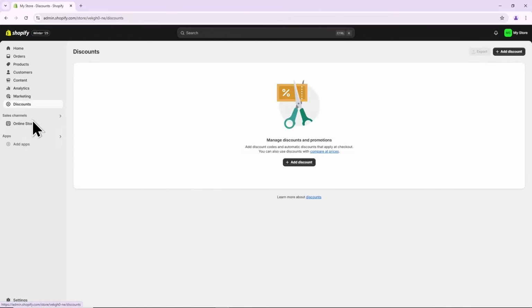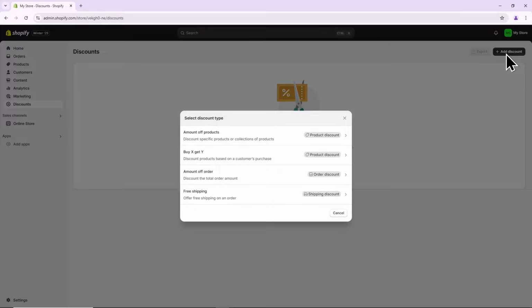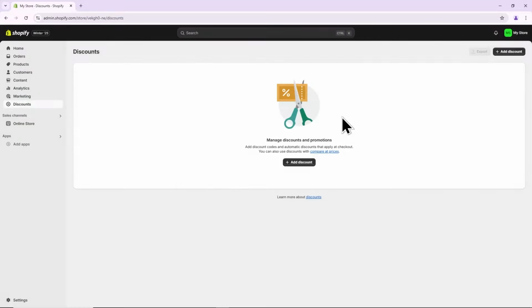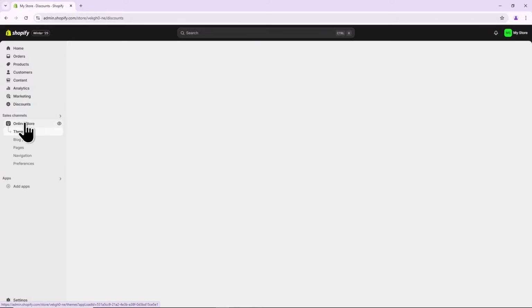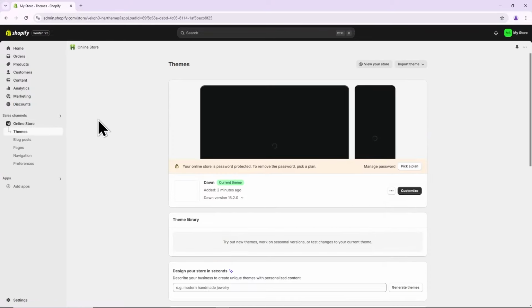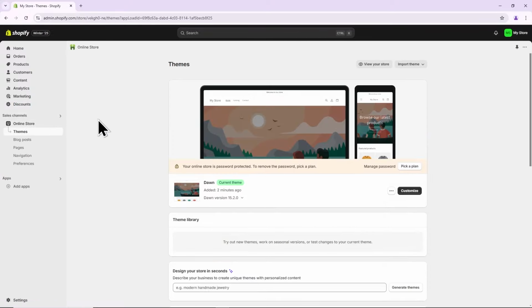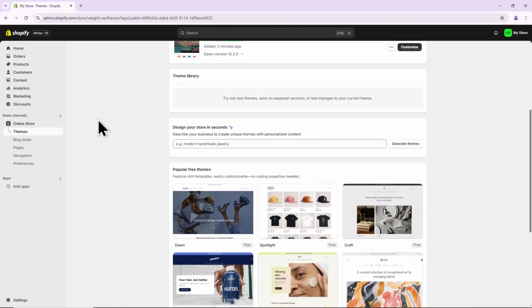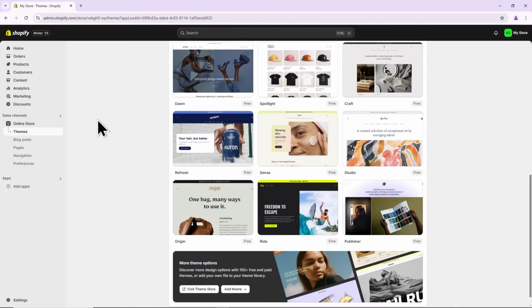8. Discounts. Create and manage discounts here. Offer promotions like percentage-based discounts, buy one get one free deals, or free shipping. 9. Online Store. This is where you customize your store's look and feel. Choose a theme that fits your brand, set up your navigation menu, and even write blog posts to improve SEO and attract more visitors. 10.